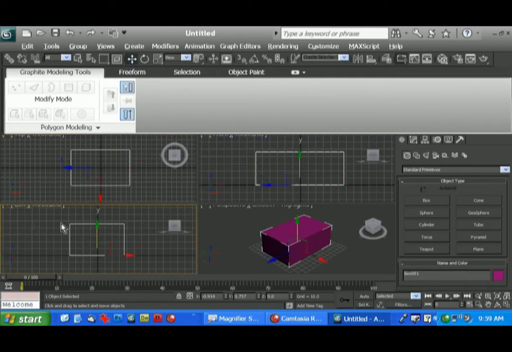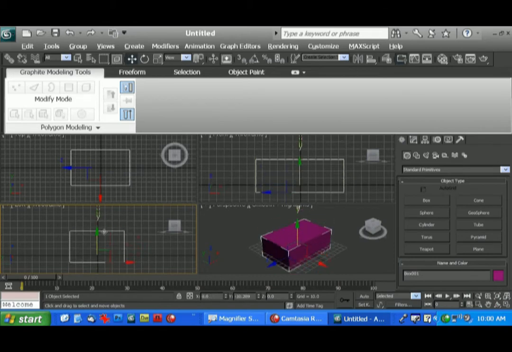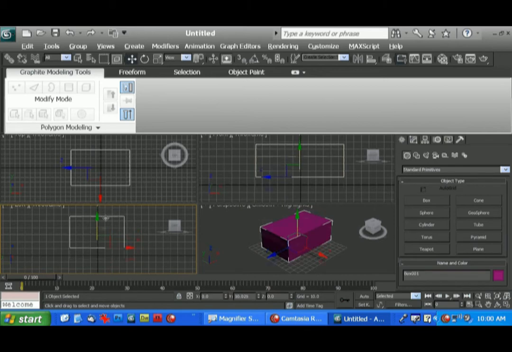When you switch between windows, you have to right-click to activate that window. And when the windows are active, you only see X and Y. But this is the Z axis here that you're moving it in. It looks like the Y because it says Y here, but it's not really.